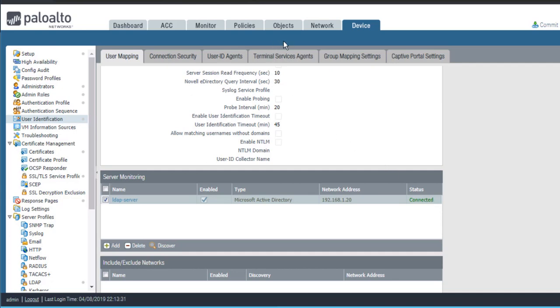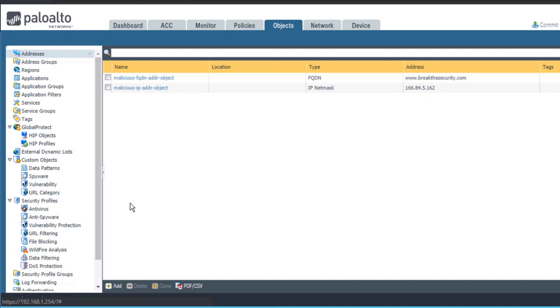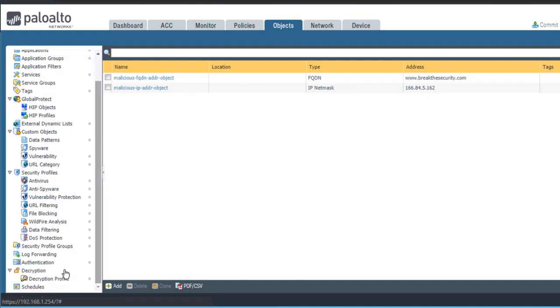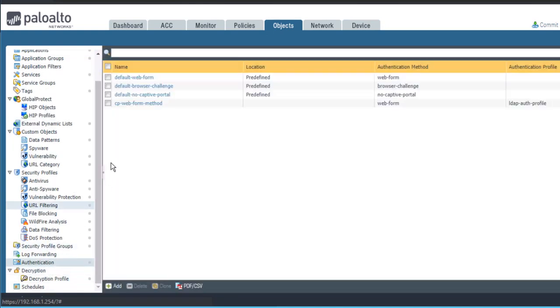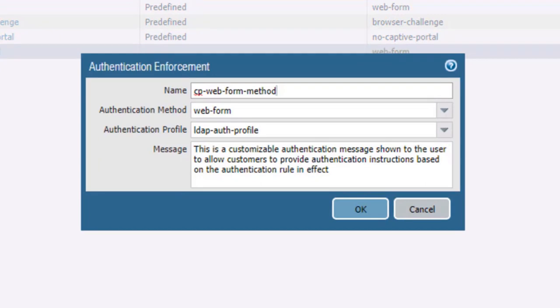Let's browse to Objects and Authentication, and then click to open our CP Web Form method authentication enforcement object. When there is a match to an authentication policy rule, the rule will invoke an authentication enforcement object. In our example, it's going to invoke this authentication enforcement object called CP Web Form method.